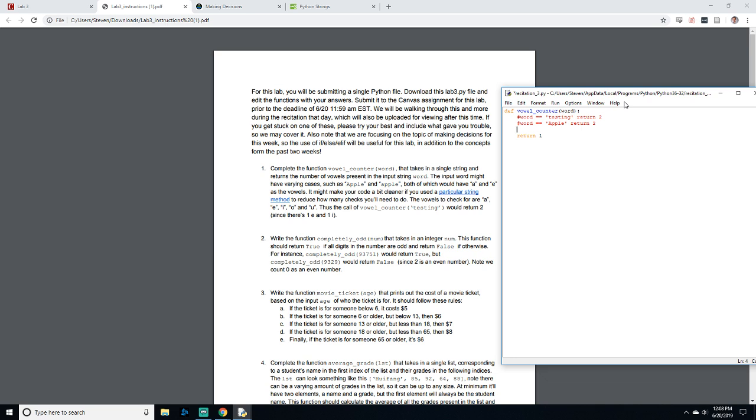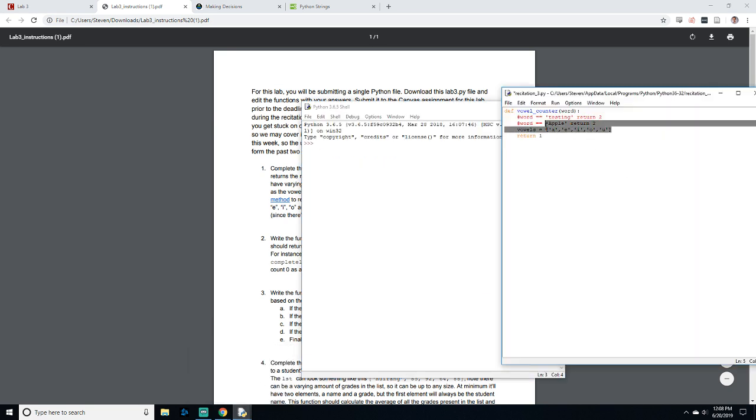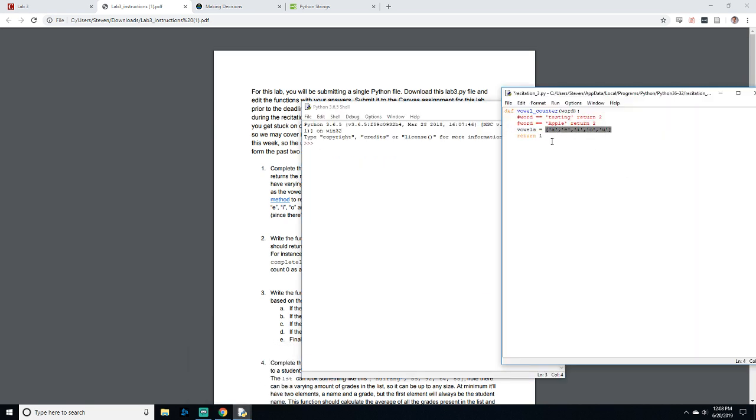So I know I need to check for vowels, so maybe I want to store them in something that we recently learned about. A, E, I, O, and U. There we go. So maybe I want to iterate through this list, or basically use this list, to check for the vowels, because these are the vowels.